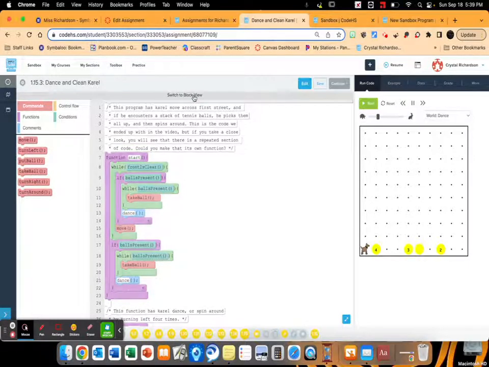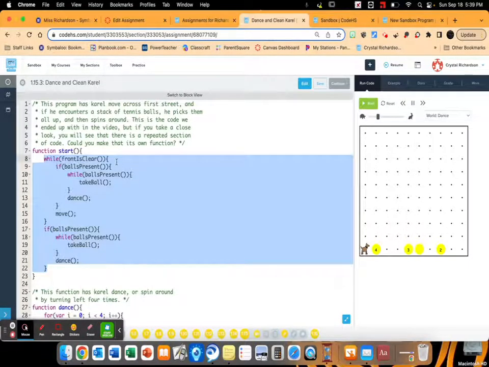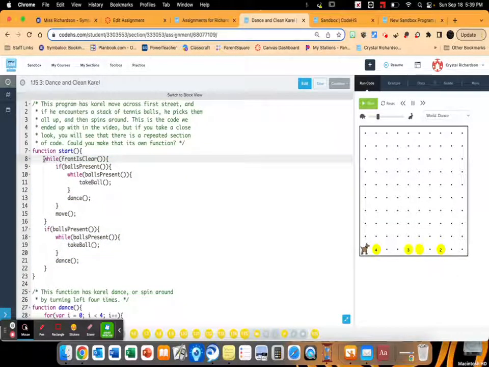Now that's hard to see in code view. Okay, so you don't really see that. So this is why it's so important to be able to switch back and forth. And then everything inside of this while loop. So you see how there's this line that goes down? This is a matching indentation line. So all of this code is contained inside of my while loop.